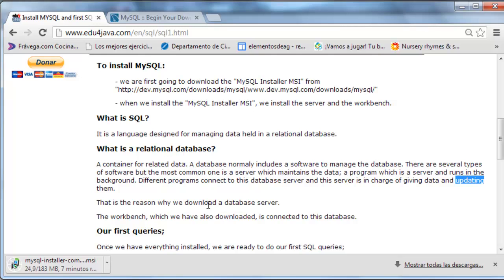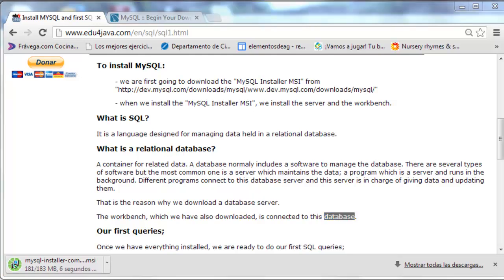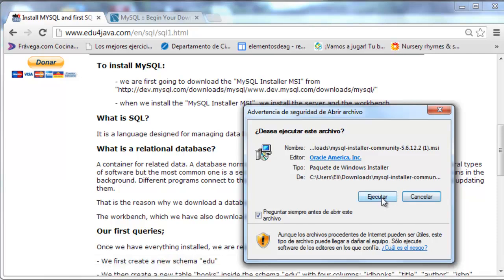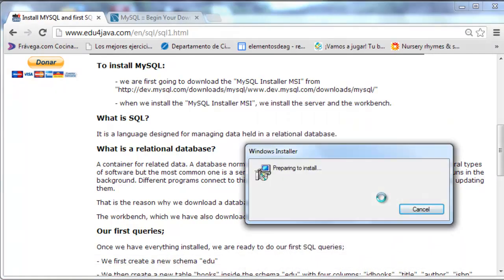This is the reason why we download a database server. The Workbench, which we are also downloading with the installer, is connected to this database. Okay, as you can see, we nearly have it. Here we are. We open it, we run, and we wait.